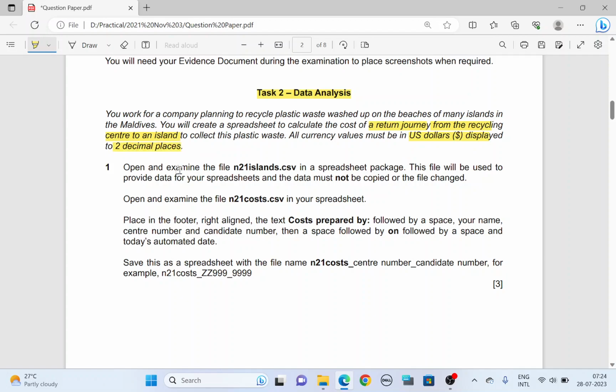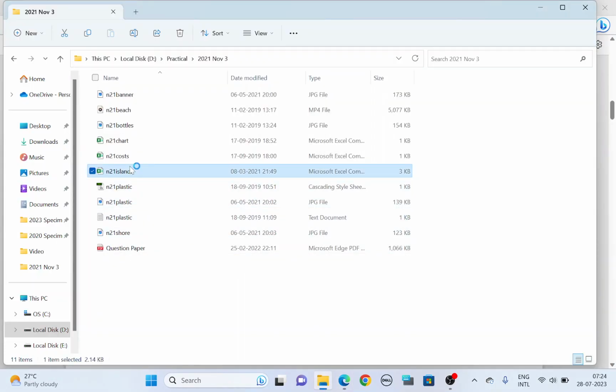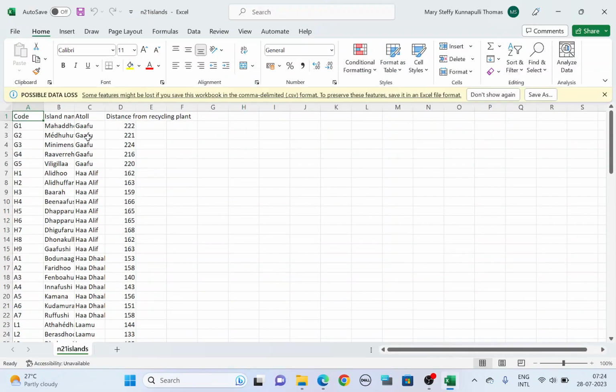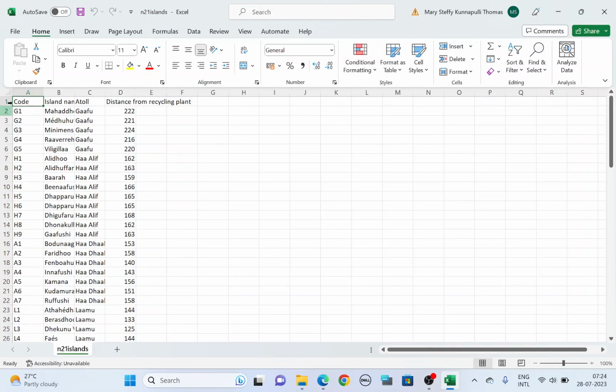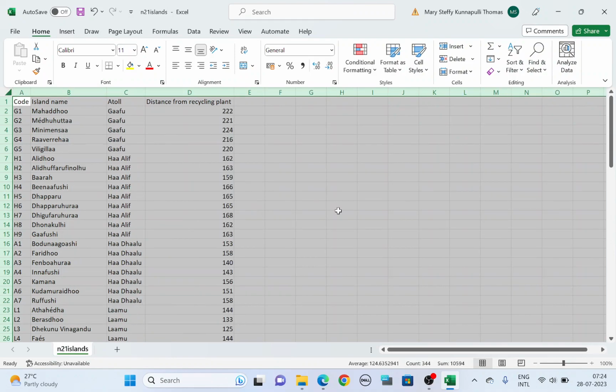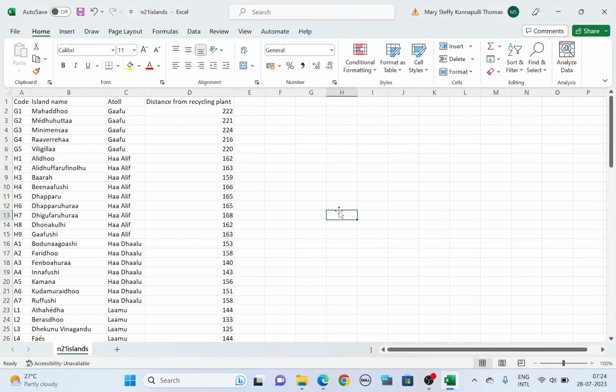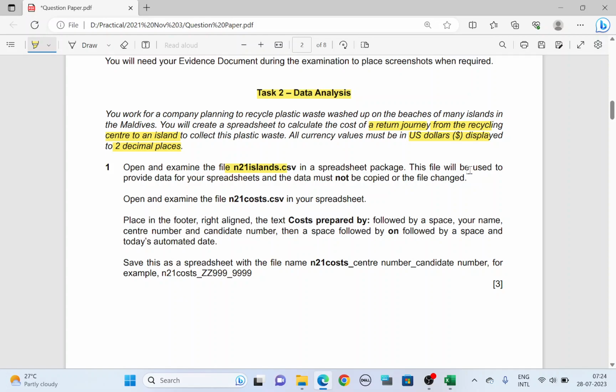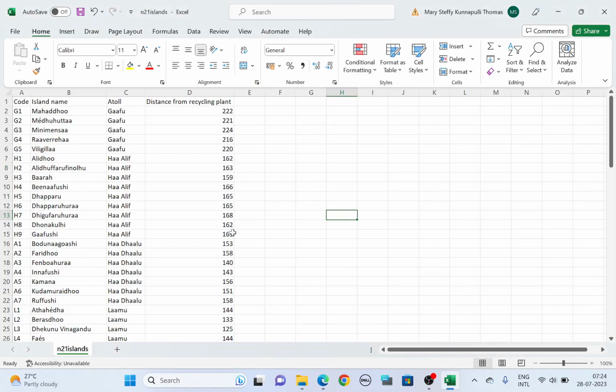Okay, let's begin. Open and examine the file N21 Islands. So let's open the file N21 Island. Highlight the spreadsheet and adjust the column size. All right, next. This file will be used to provide data for your spreadsheet, so you will get your answers from here. The data must not be copied or the file changed. No changes to this file should be made, and you cannot copy and paste any answers from this file.